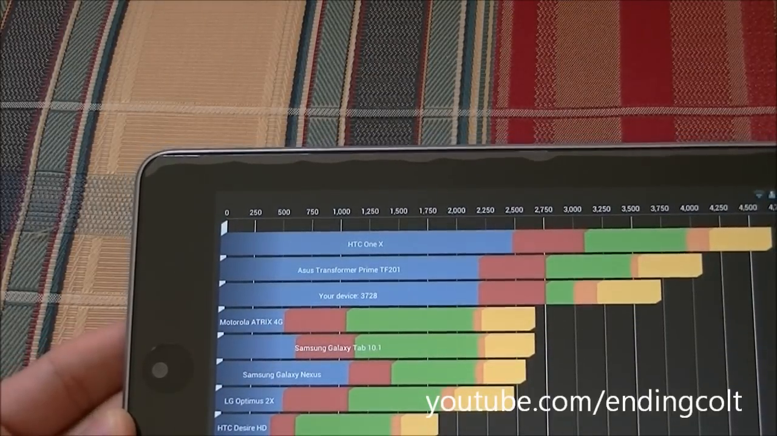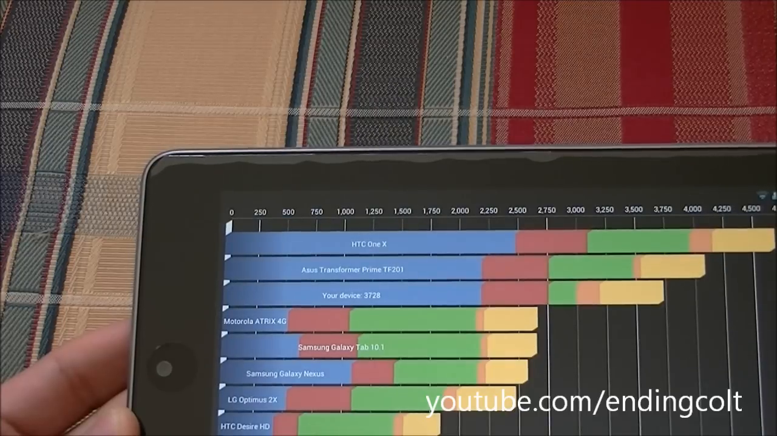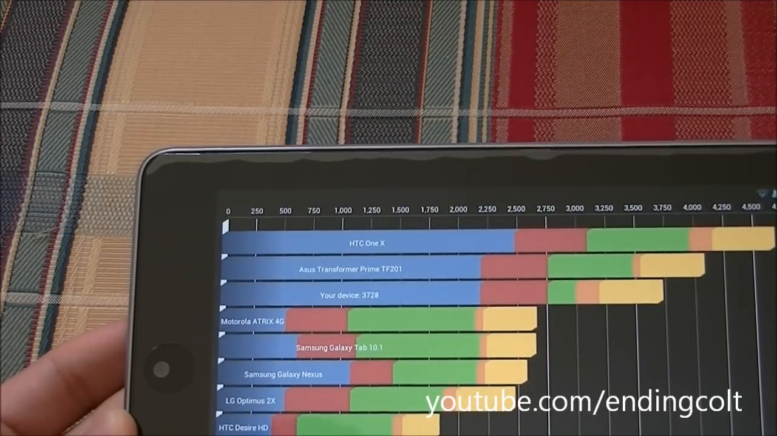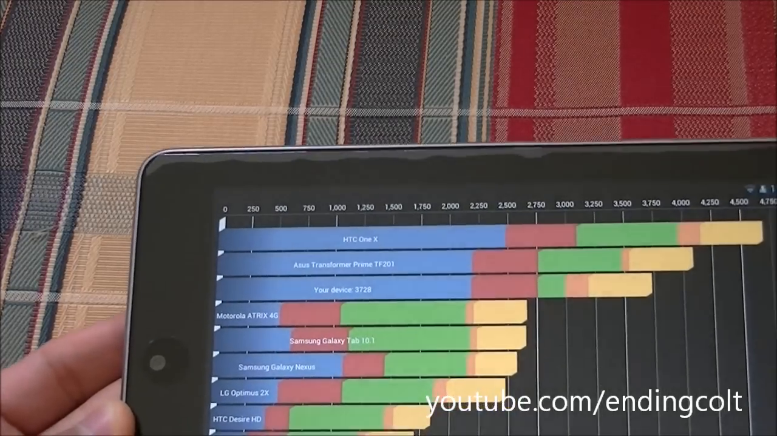So the benchmarks, as you can see, aren't surprisingly high in this device, but the user experience is really, really good. This is probably one of the fastest Android tablets out there.